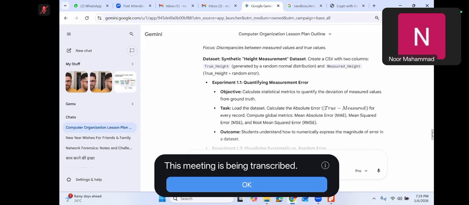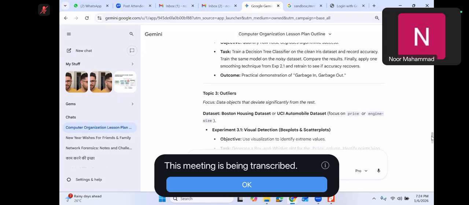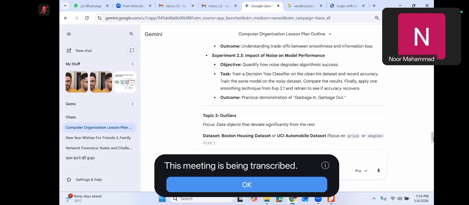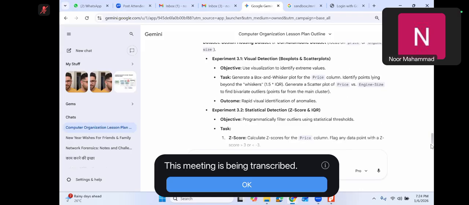The only thing you have to do as a faculty is validate whether the problem statement is correct or not. So data objects that deviate significantly from the rest, that is the outlier. That's the basic definition. It used the Boston housing data set, or the automobile data set where price and engine size are given, where you can have a visual detection mechanism. You can use visualization to identify extreme values that are far from the standard values. That way you can make them understand what an outlier is.